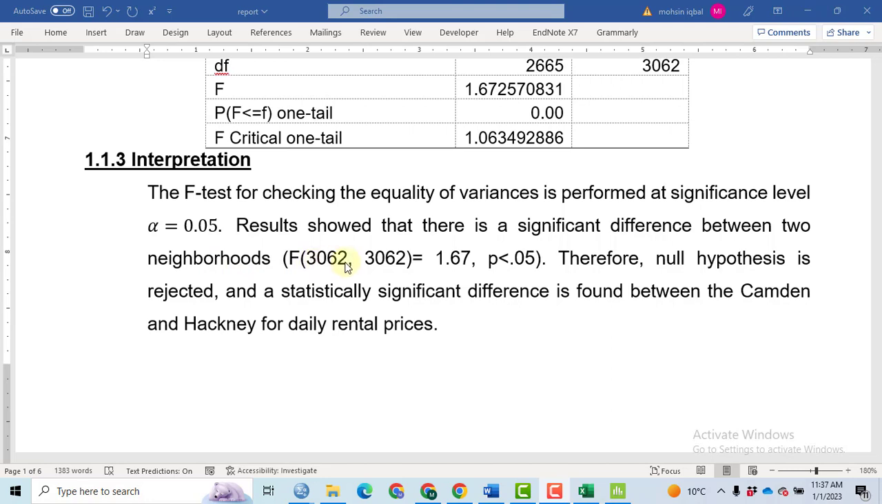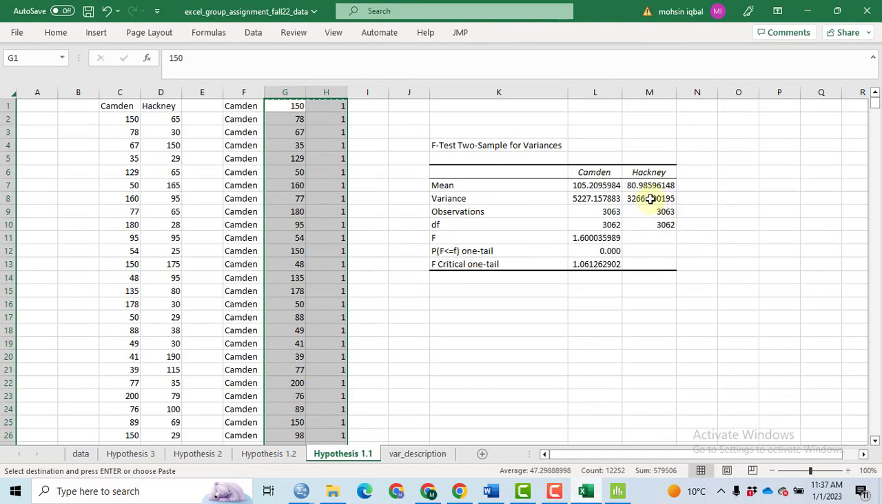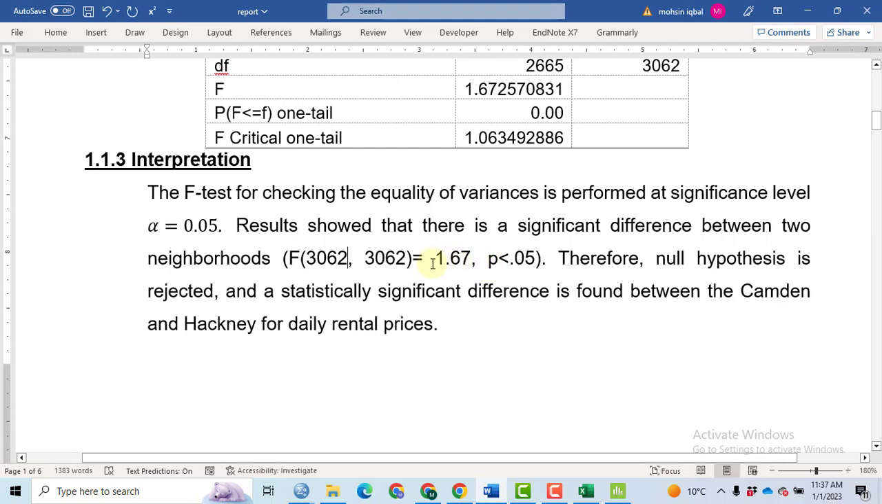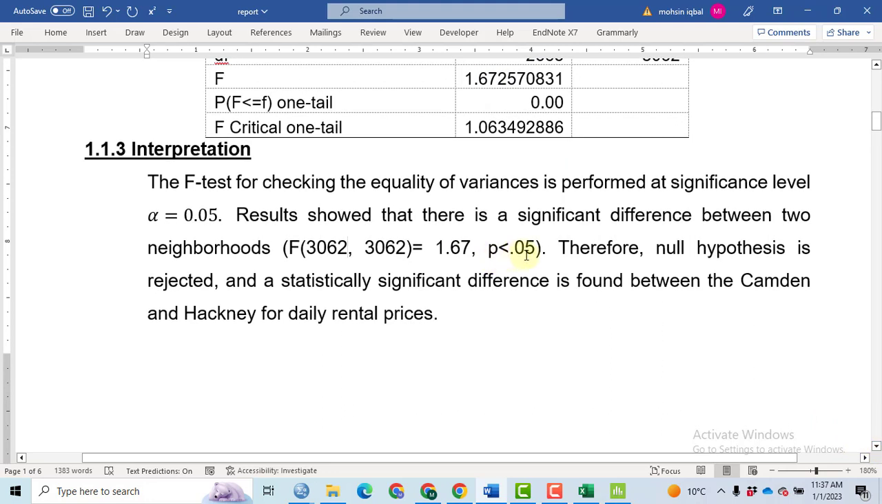F(3062, 3062), this is the degrees of freedom for the numerator. These are the results. 3062 degrees of freedom for Camden, and 3062 for Hackney as well, with F's value 1.67. This is 1.67. Okay, after that the p-value is less than 0.05. This is 0.000. Therefore the null hypothesis is rejected, and a statistically significant difference is found between Camden and Hackney for daily rental prices in terms of variance.